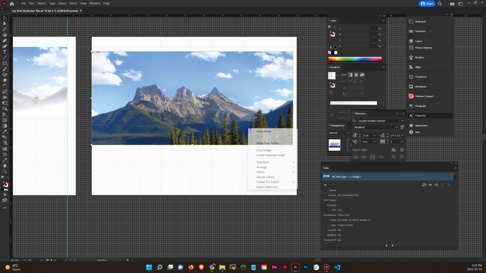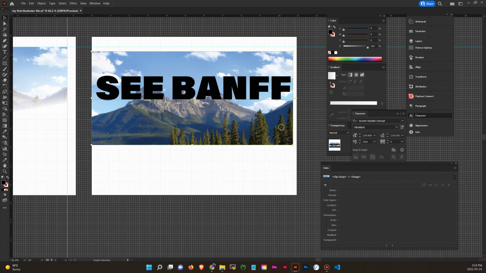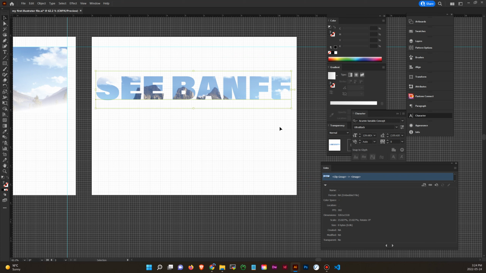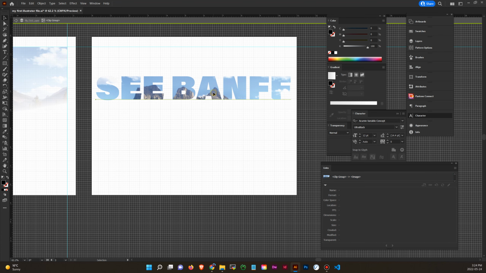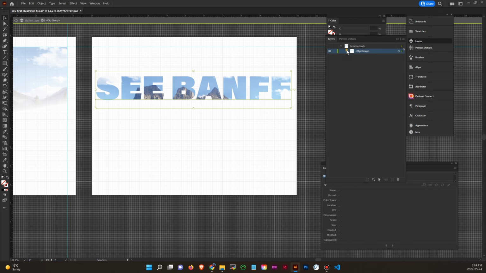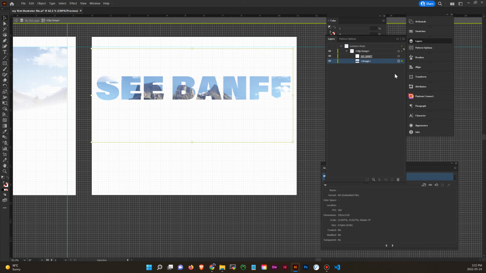Scale it up. So Control-7 makes your active type into a mask. You want to change where that relative image is. Once you've got it in there, you want to play around with it. Go into your layers, open the clip group, select the image, and then you can use the arrow keys to move that up and down until that graphic is placed there.